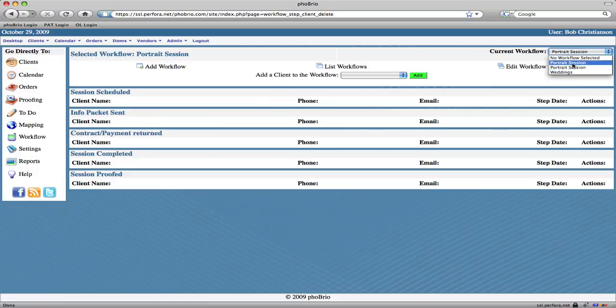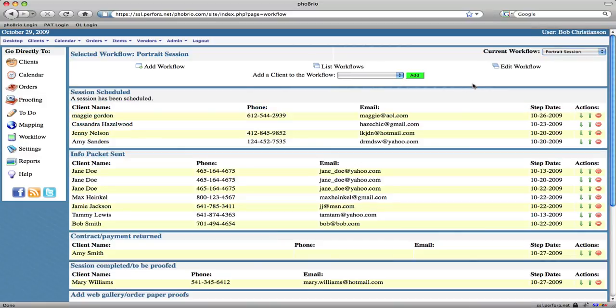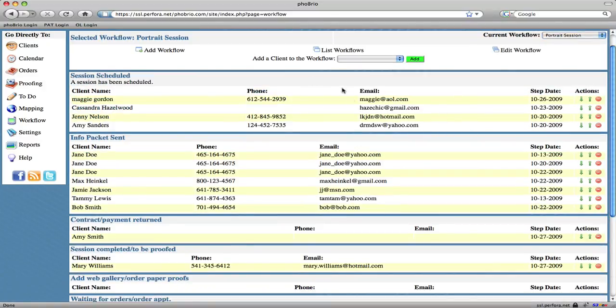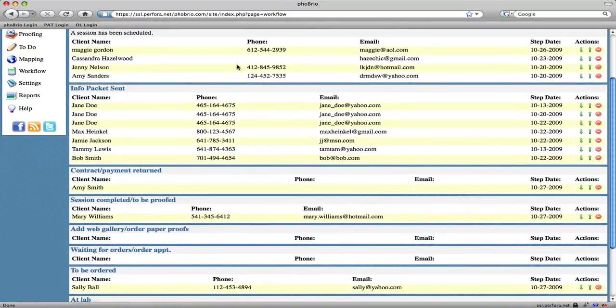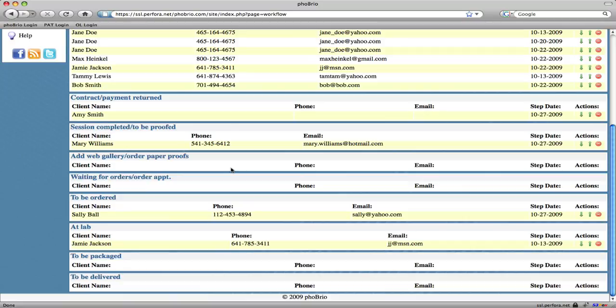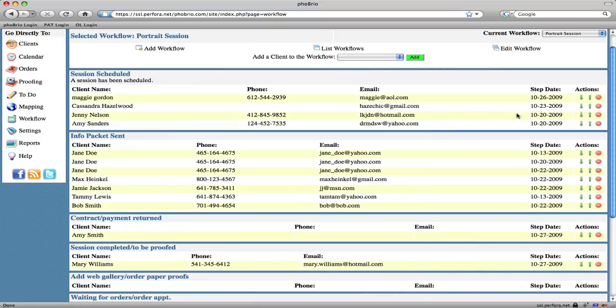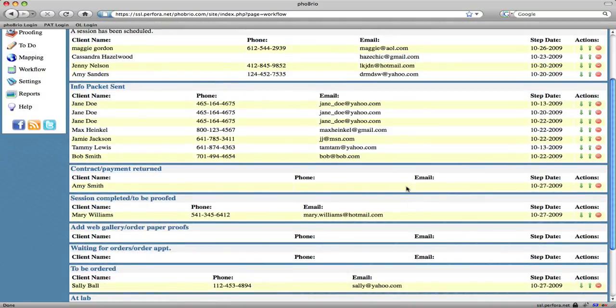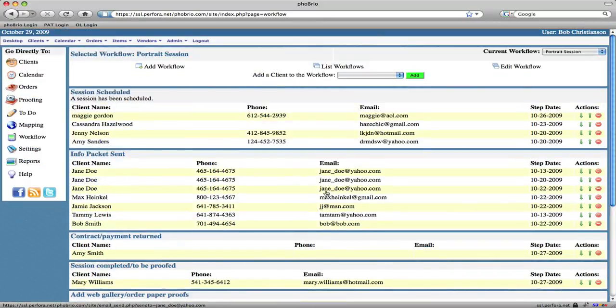You can see I had another portrait session workflow already set up. So we'll select that one, and then you can see as you get a lot of clients set up within your workflow, you can see where every client is on which step within your workflow process. So it makes it really handy to just come in here and see, okay, these people have sessions scheduled, I need to mail out these info packets for these clients, and I can just see at a glance right away where everyone is at within my workflow. So that's workflows.